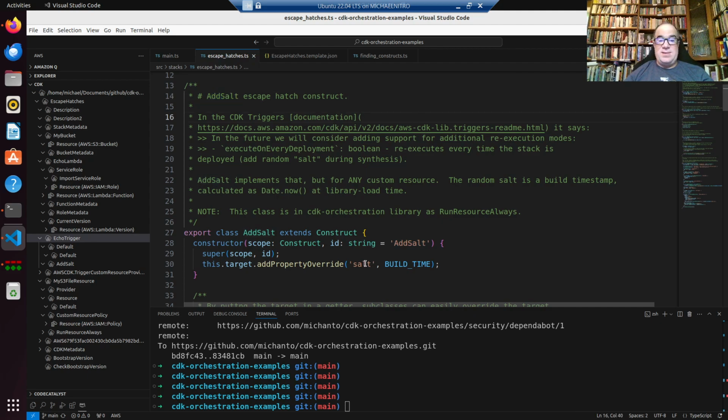So what this does is this adds a build time timestamp with the property name of salt to a custom resource. So if you have a custom resource and you want that resource to run on every deployment, this will achieve that by making a modification to the input properties of the custom resource. Presumably, salt is a property that your custom resource isn't going to use, and so it'll just be there as a marker to say execute on every deployment.